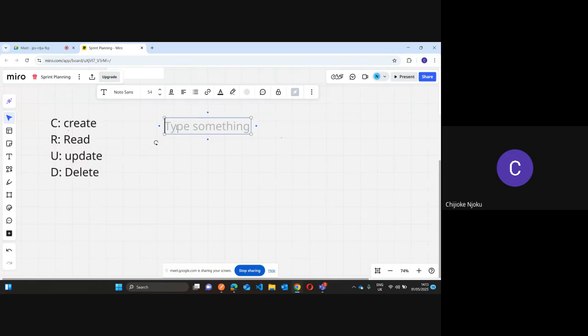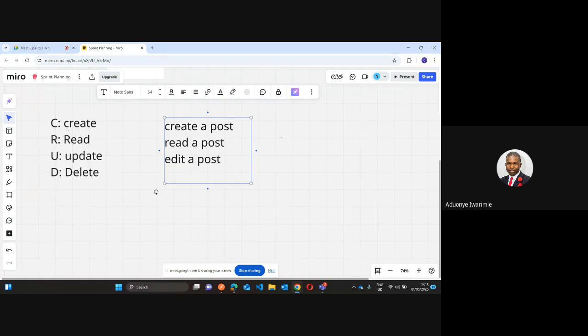Then, for instance, your Facebook followers or people that are connected to you, your friends, read your post, that is read. Then, for instance, you write a post and you made a typographical error and you want to edit the post. That's the U for update. For instance, you made a post and your lecturer says delete that post. You now go and delete the post. That is delete. That's CRUD, using Facebook.